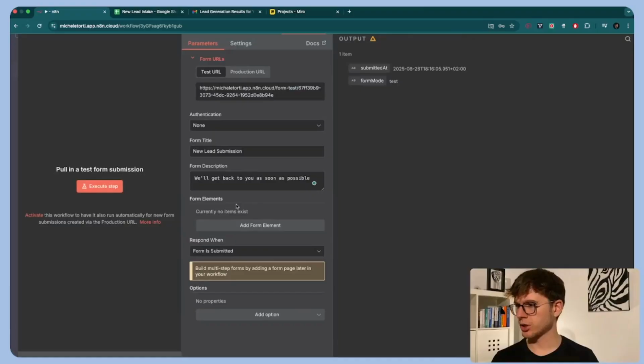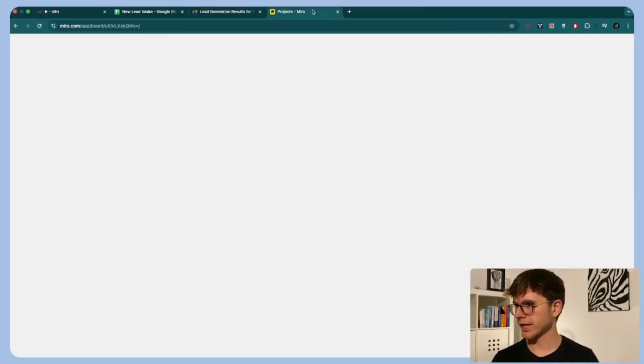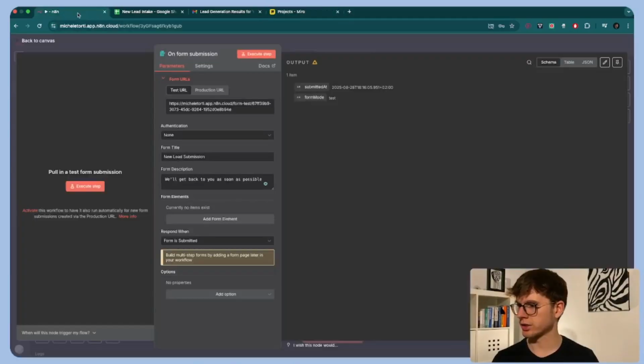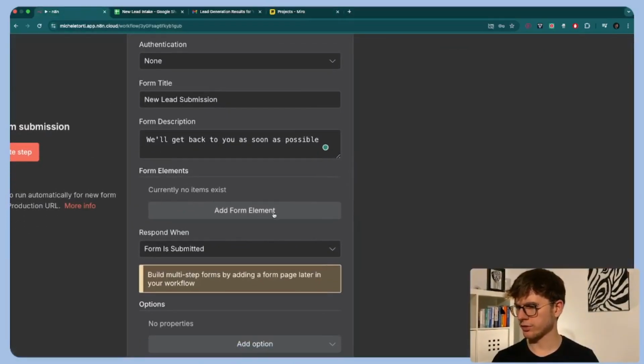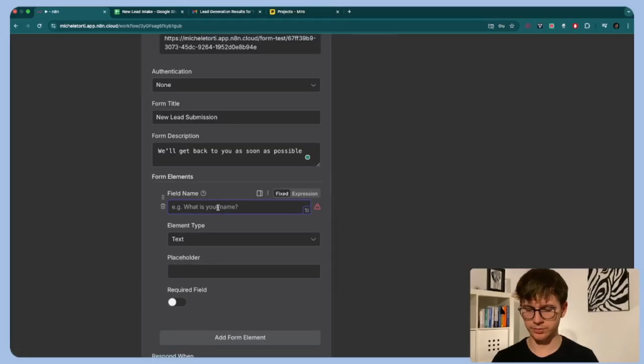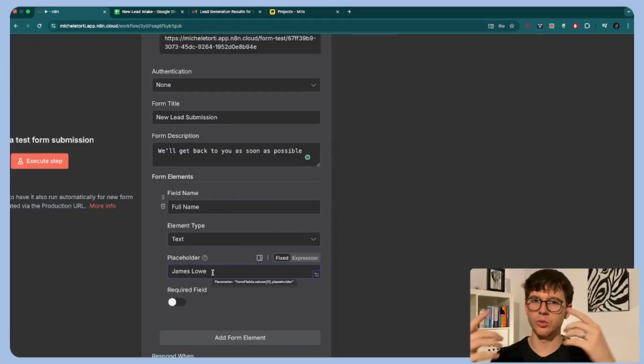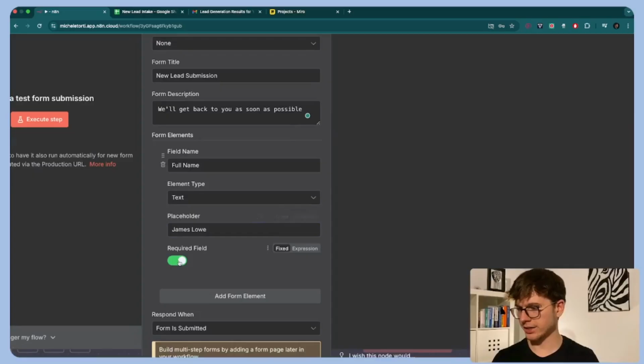Now that we have the description and the title, we want to add the elements. So in this case, we spoke about having name, email, budget, intent, timeline, and project description. So to add questions, we have to add a form element. So in this case, it can be full name. It will be text. Placeholder will be James Lowe. So this is the thing that you see before you actually fill it out to give you an idea of what you have to fill out there. Required, yes, will be required.